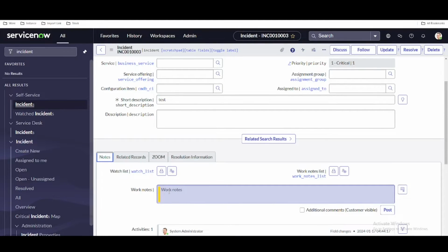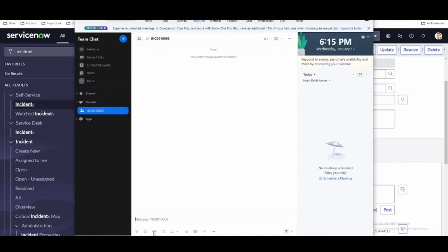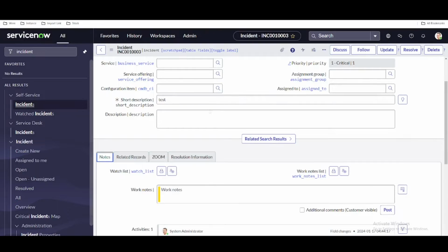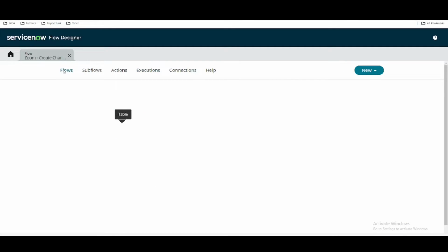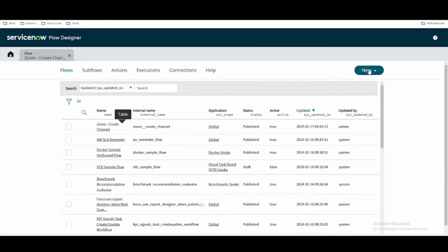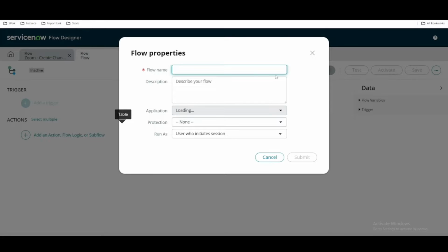Now whenever we put any kind of work note, that should go to this Zoom channel and be pasted here, right? So let's do that. For that, I'll go to the flow designer again, and I'm going to create a new flow.